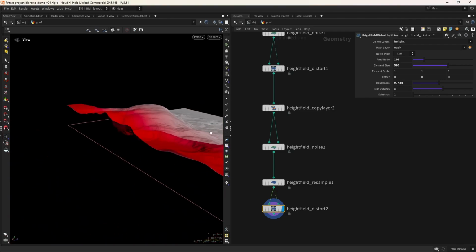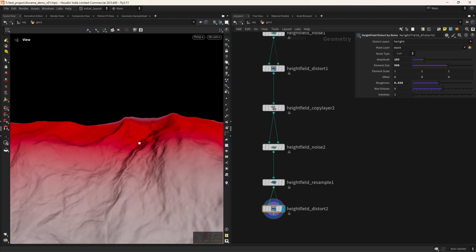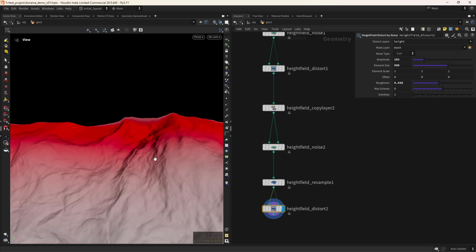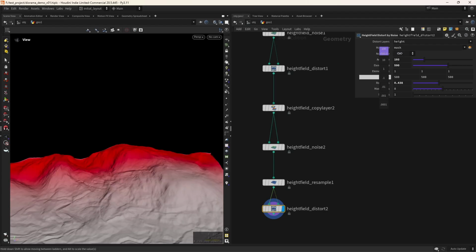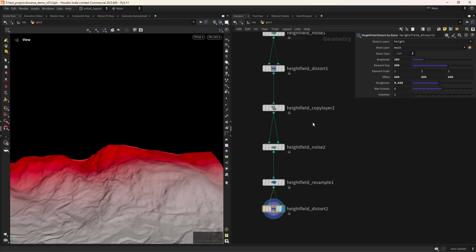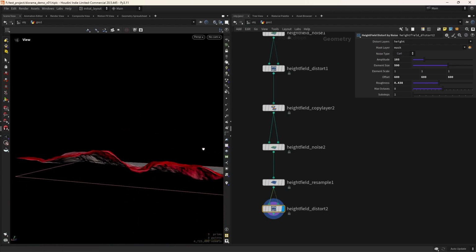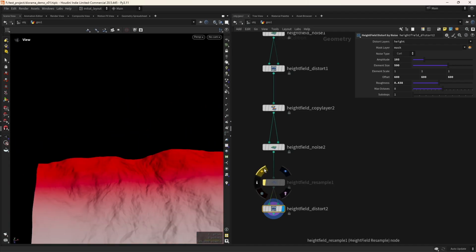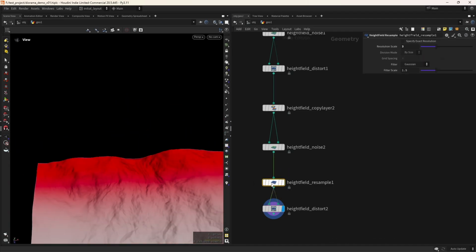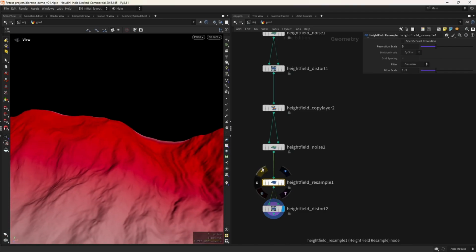I'm seeing this in here. So I'm also going to play with the offset, about 600. I'm not sure why I'm getting this in here. Maybe the mask. Let's see. Yeah, this resample has something in here, but I didn't change anything particularly.